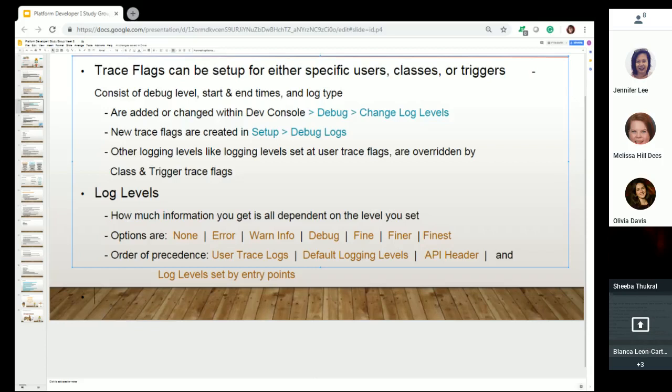The amount of information that you get is all going to depend on the level that you set. The options are many, and they're included here: none, error, warn, info, debug, and then fine, finer, and finest. So depending on which one of these options for the log levels you choose, you get either more or less information.